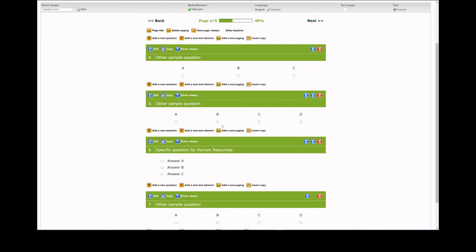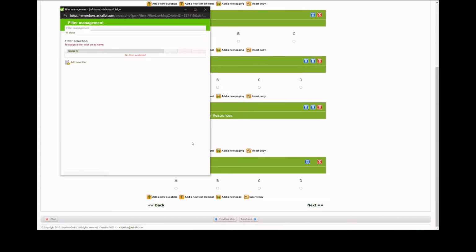Above each question, there is a blue button with a funnel on it and the label Show Always, which means that this question is shown to everyone in the survey. If we click on the button, the filter editor pops up, and at the beginning no filter is available, so we can add a new filter. After we typed in a name, like Human Resources, we can add new conditions.